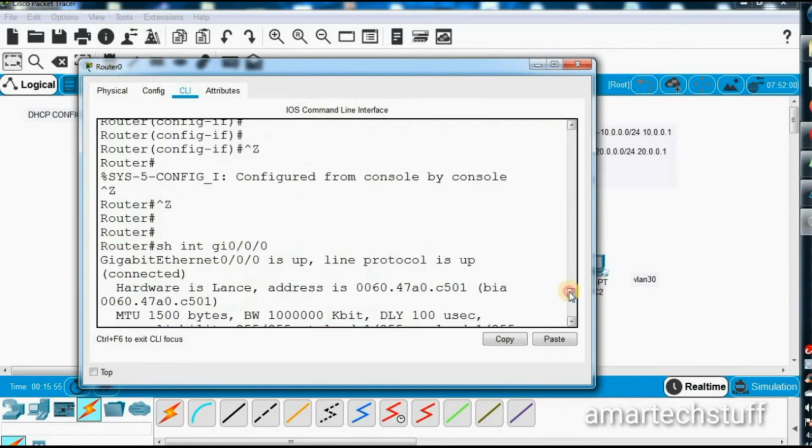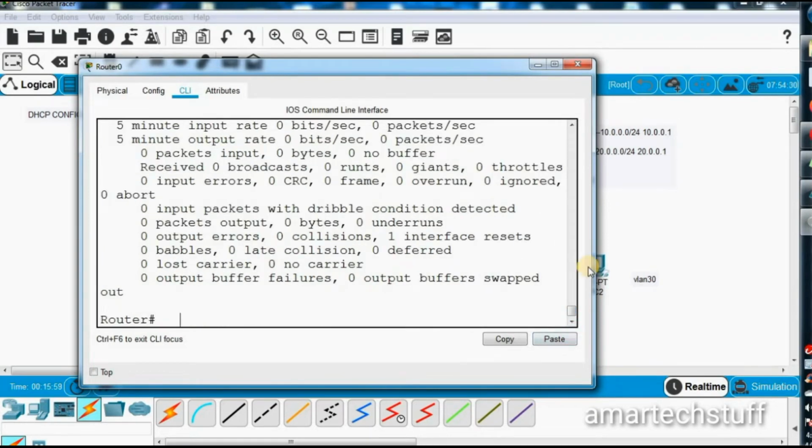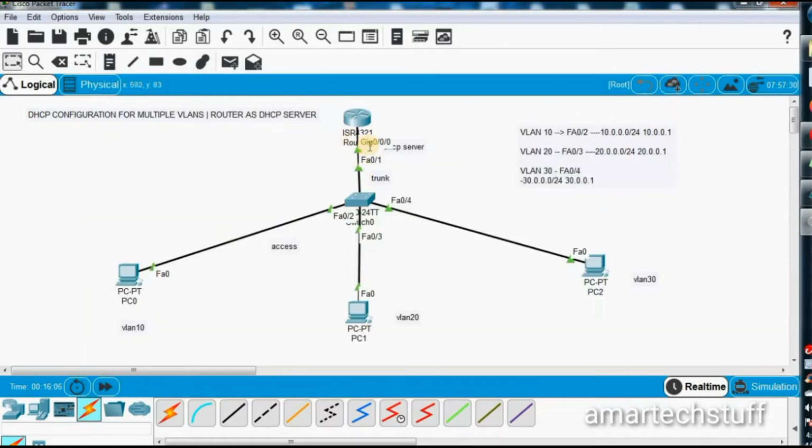Okay, so it is up, line protocol is up. Since this router has only one port, and this router port, that is gig 0/0/0, is one port, and as you know, each and every port of a router is a different network, but since we need to carry the traffic for these three different VLANs, we have to configure sub interfaces so that we can configure different networks on a single port of the router.